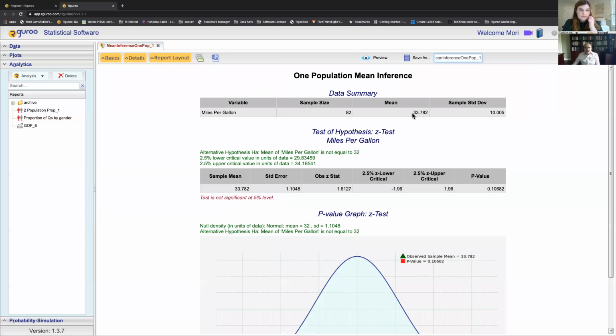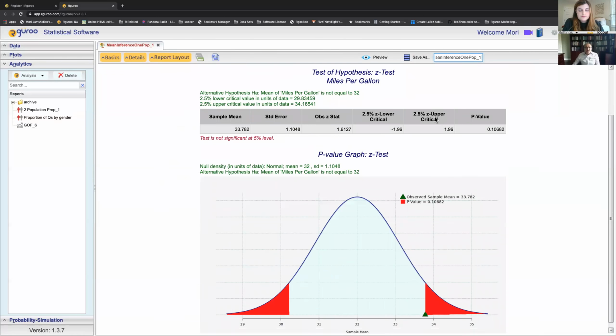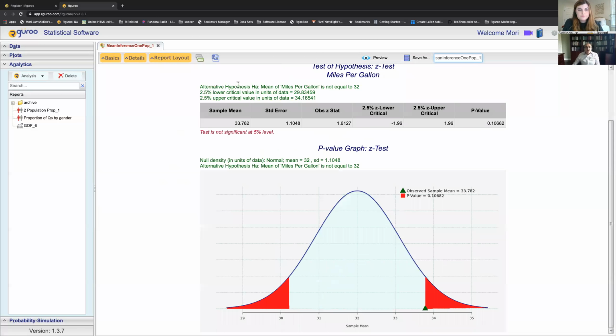I get my data summary with mean and sample standard deviation. I get the alternative hypothesis: the mean of miles per gallon is not equal to 32. So I get the alternative hypothesis. These are the lower and upper critical values for the critical region.